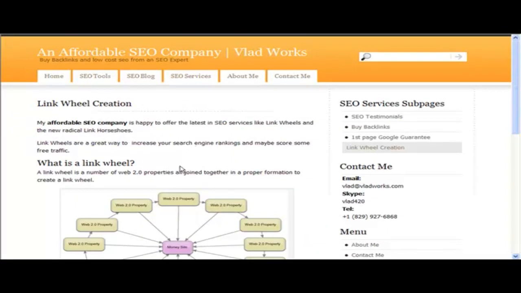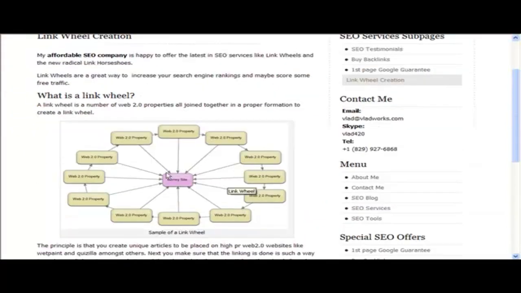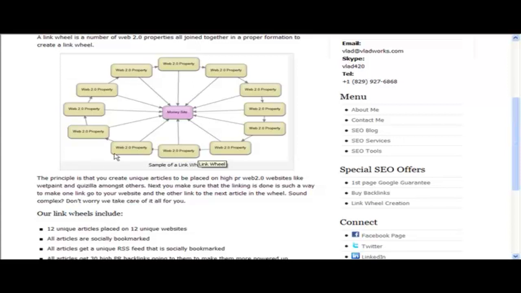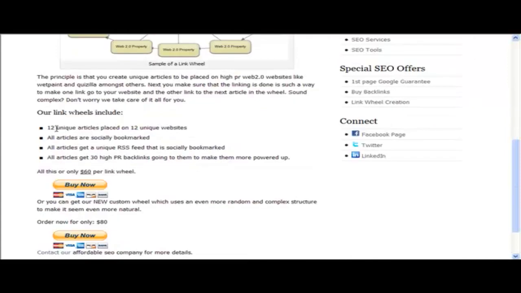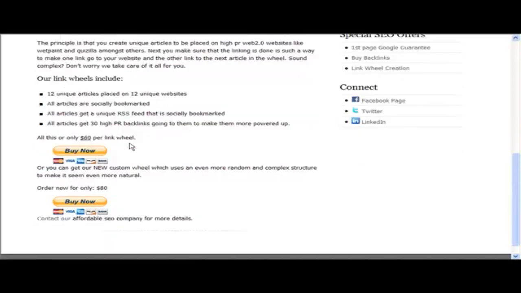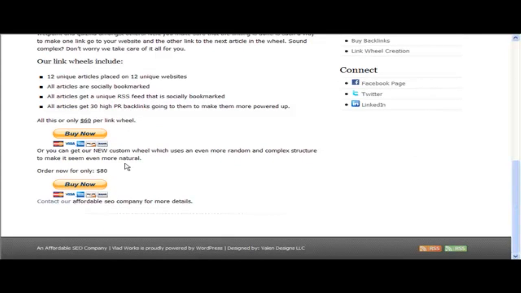Okay, so here's another one. Again, they've got a nice little picture there. Don't give anything away though. And you can see what they do. They give you 12 unique articles on 12 unique websites. All of them are social bookmarked, all of the RSS feeds. All of the articles get some backlinks to them. And it's $60 per link wheel, or you can get a new complex one, which is $80. So that's not particularly expensive. That's not a bad price for 12 unique articles.